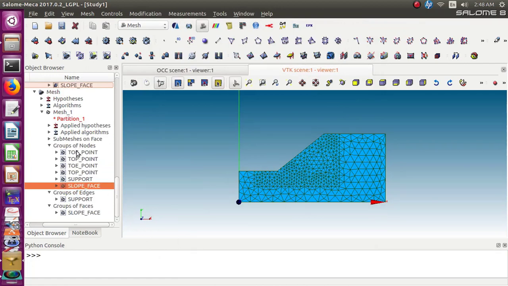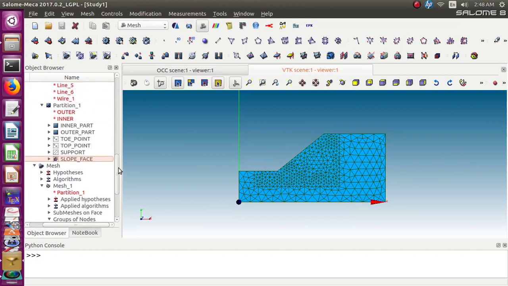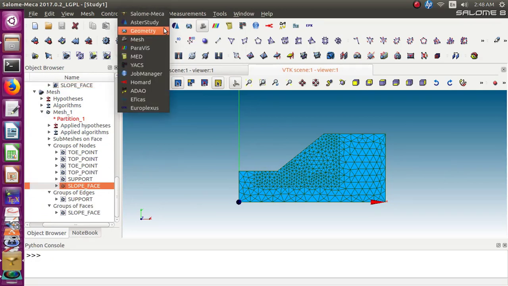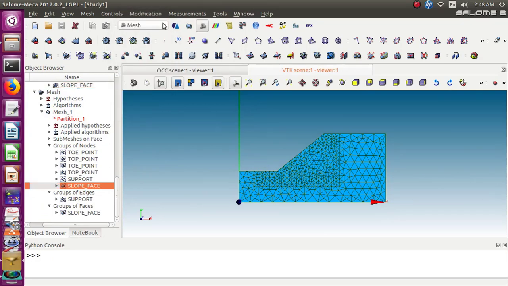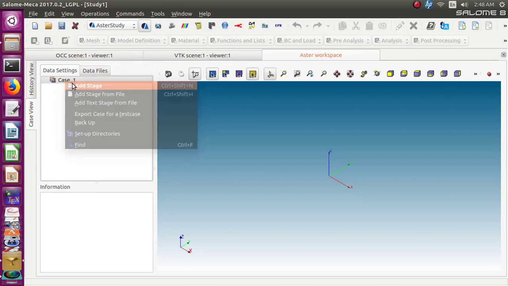So in my mesh now I have groups of nodes and groups of edges and groups of faces. Okay, so let me save it now. So now my mesh is ready for analysis, and therefore, sorry, I'll go to the module Aster-Study. So here I have this case 1, so let me add a stage.